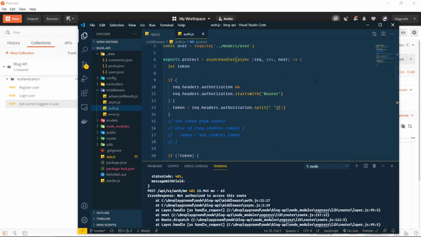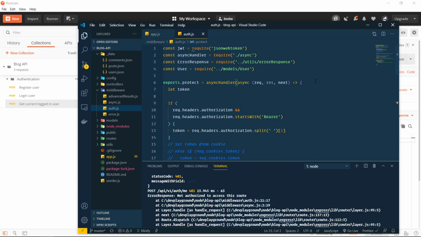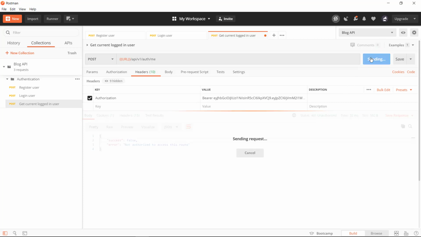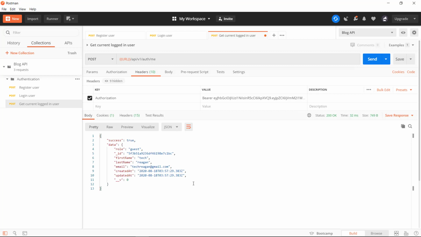Sorry, the headers has to be authorization. Oh my god, authorization, my bad, sorry about that. I thought it was token. So now let's hit the send now. Okay, now we can see it's now giving us back the response. So we have to put the authorization as the key, the header, and we have to put this bearer, then the token.